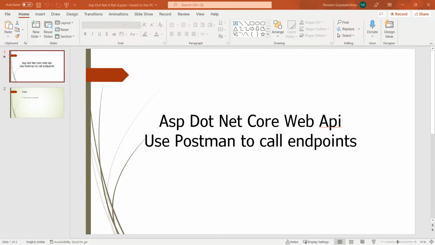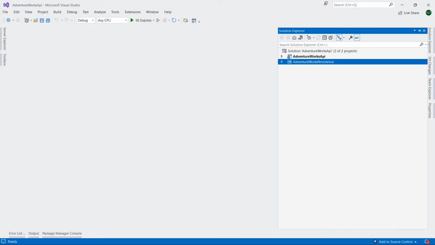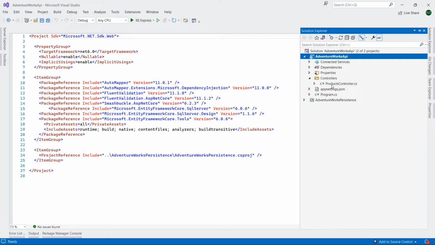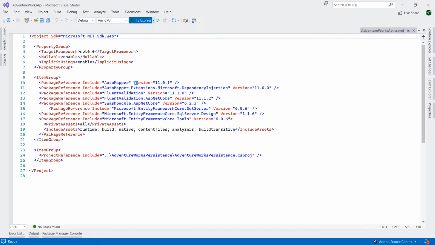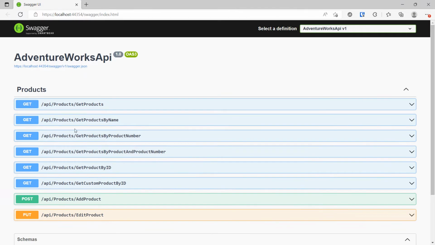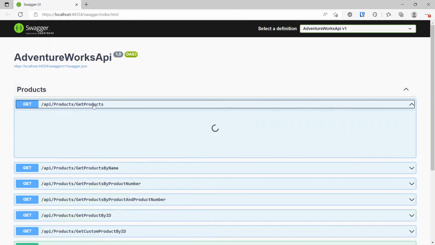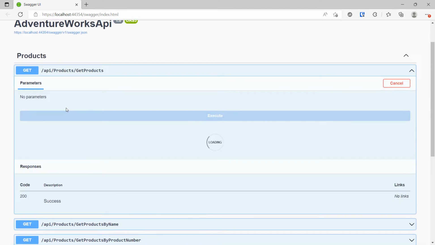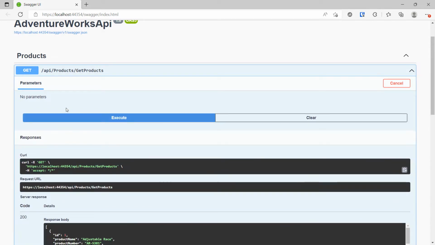In this tutorial, we will learn how to use Postman to make the API calls. So if you recall, we created a web API application in our previous tutorials, which has a products controller endpoint. And then if you run this application, we have a bunch of API endpoints that we defined. So if I go to get products to begin with and then execute, it's going to return us some data.